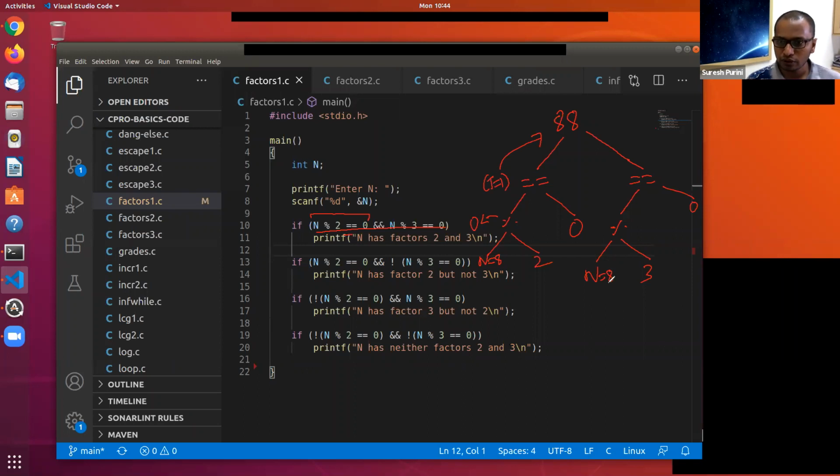Similarly, n is equal to 8, 8 % 3 is equal to 1. So the value associated with this node is 1, and this 1 is propagated up here. 1 is equal to 0. This condition turns out to be false.